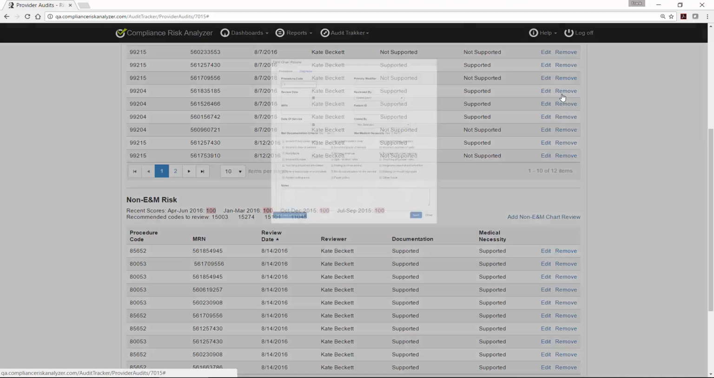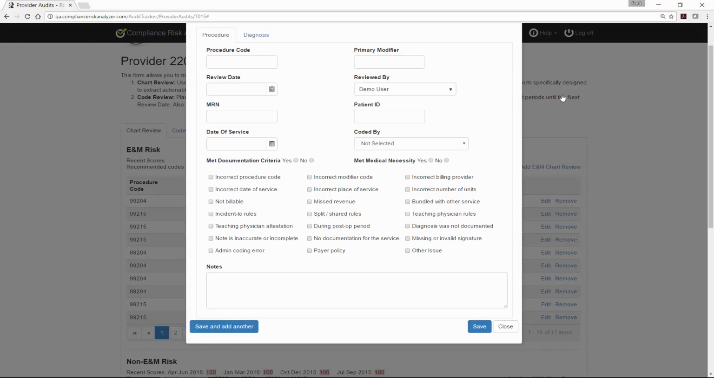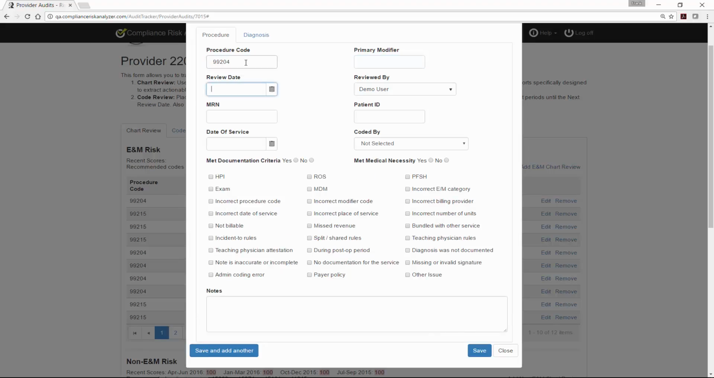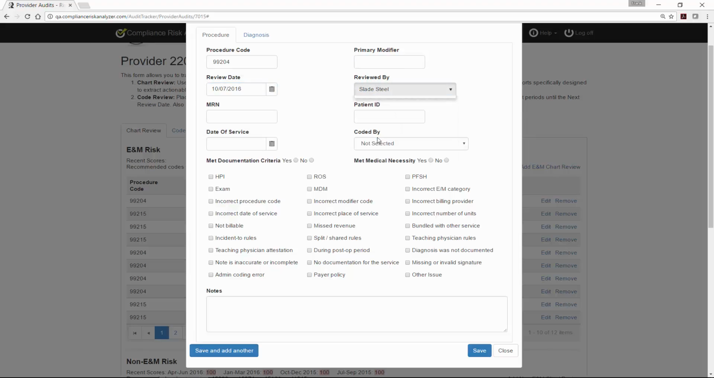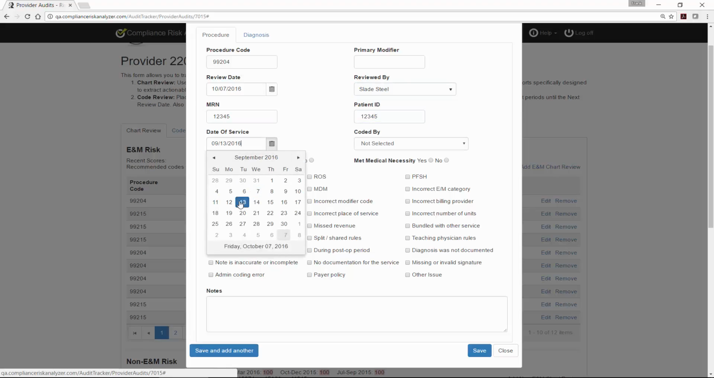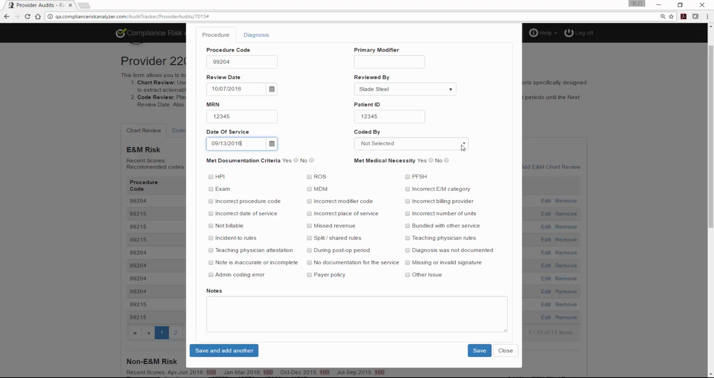Let's go ahead and add an E&M chart. Following the form, I enter the procedure code, modifier if any, the review date and the reviewer, the record number, which is optional, the patient ID, which is also optional, the date of service, and then from the drop-down, I can select the entity that coded this event. Depending on whether I enter an E&M code, non-E&M code, or modifier, the information in this section will change. Here, it is specific for an E&M encounter.